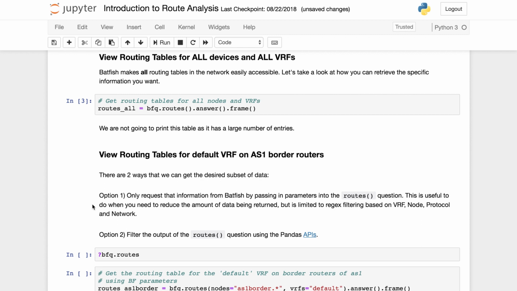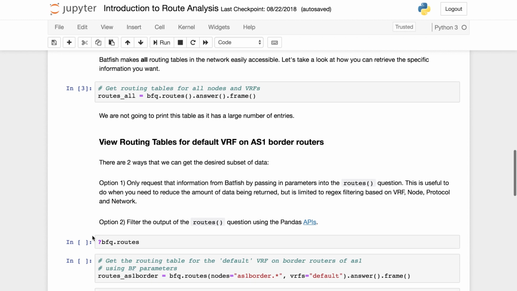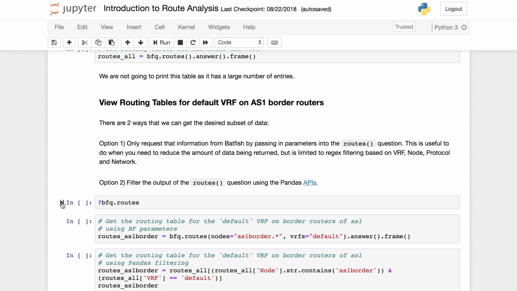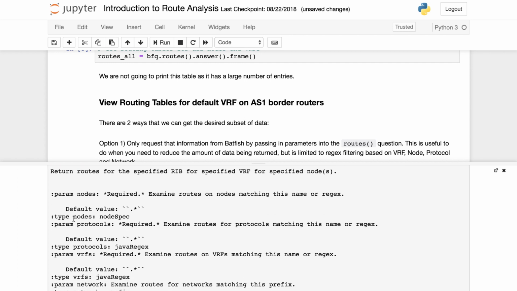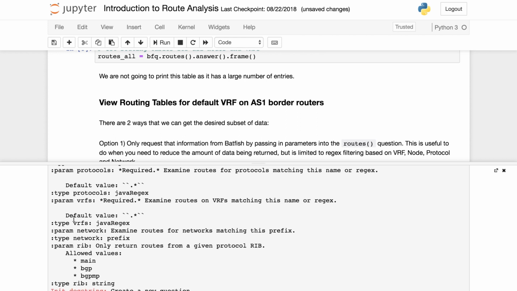There are two ways we can filter the results. We can pass in parameters to the routes question and ask it again, or we can filter the output of the original question since it is a Pandas data frame. To see the parameters to pass into the routes question, run !bfq.routes. This will show you the question description, the various parameters it'll accept, the default values, and the parameter types.